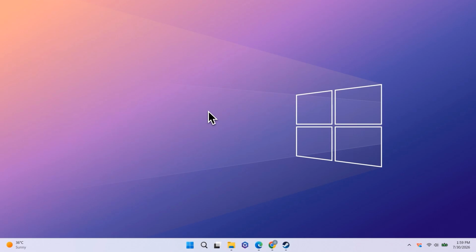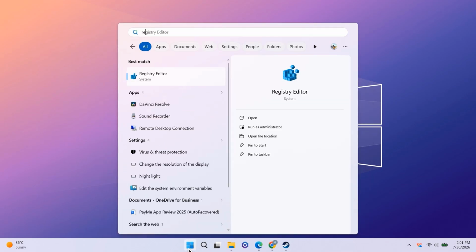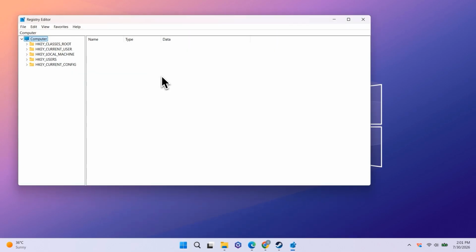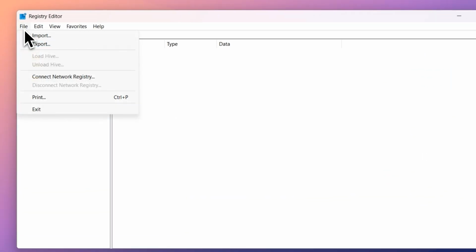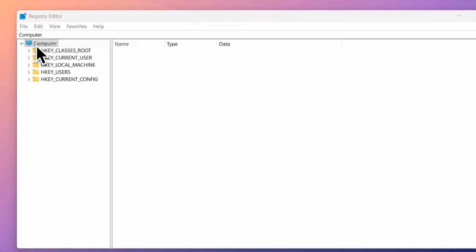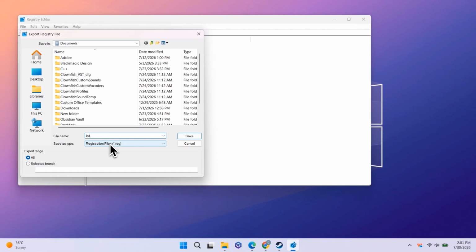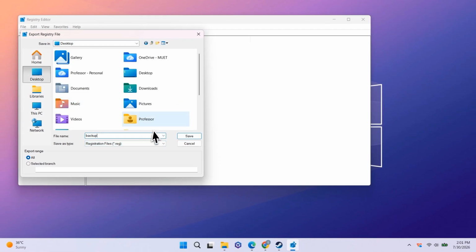If the issue continues, the final method involves modifying the Windows registry. Open the Start menu and search for Registry Editor. Before making any changes, it's recommended to create a backup. In Registry Editor, click File and select Export. Give the backup a name, such as Backup, and save it somewhere you can easily find it.